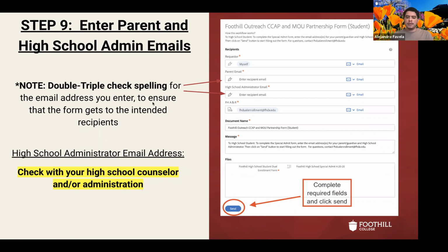Of course, letting us know that it's okay for you to take college classes, that you've had a conversation about these classes, and that you know what the commitment is. And once again, this is just an agreement of them giving us their consent for you to enroll in these classes. So you would enter their email addresses here.